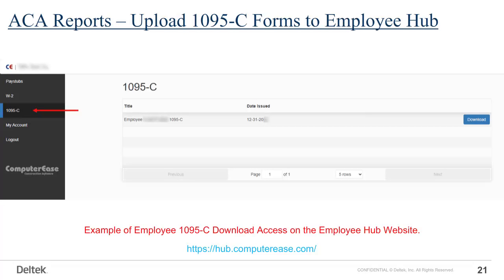Here is an example of where the employees can access their 1095C forms digitally through the Employee Hub website. Once the forms are uploaded, employees can log in at hub.computerease.com using their credentials to view and download their documents.